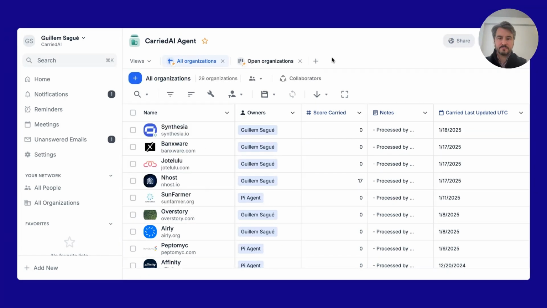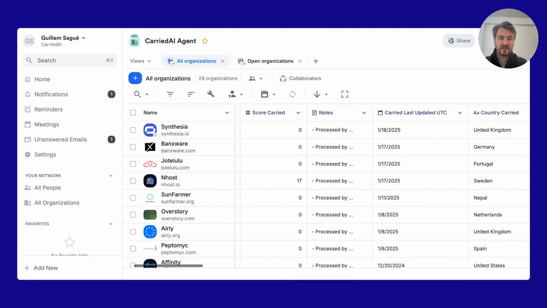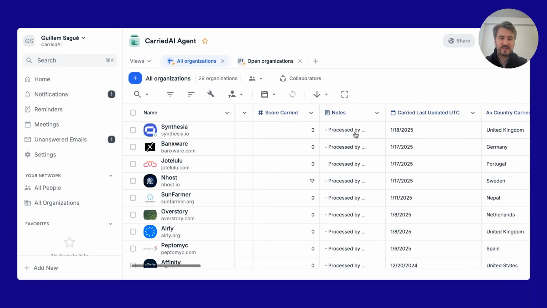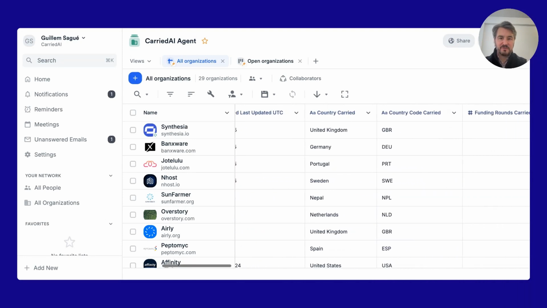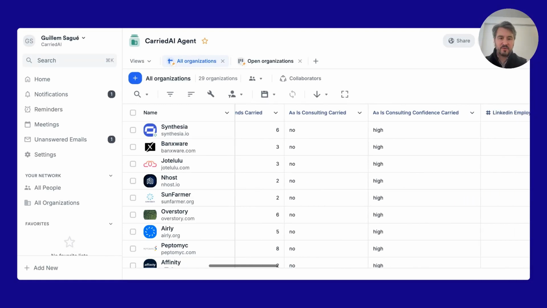Here we go. A few minutes later, the company has been processed and we see that all the fields have been completed. We have asked the agent to perform a score, which we will talk about later. But for the moment, we can see that we've also asked the agent to fill a number of data that we would like to know.